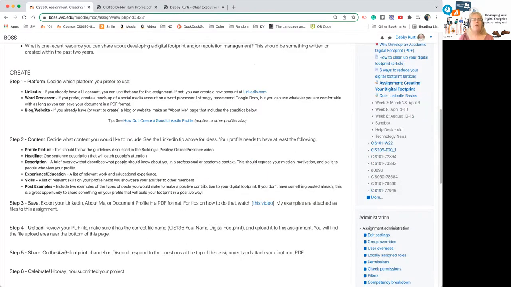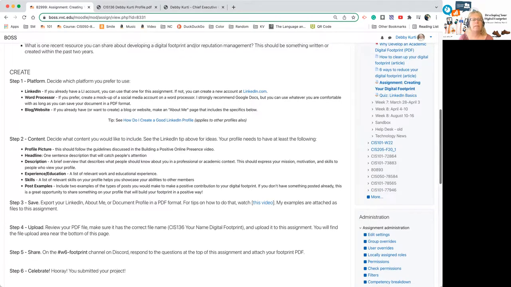So step one is going to create. You can either create in LinkedIn, you can create in a word processor. You might already have something like a WordPress blog or some other Blogger blog or something. So you choose where you're going to create this. And then what I recommend is reading How Do I Create a Good LinkedIn Profile, because that's going to give you some tips that will apply to everything, no matter where you decide to build this.